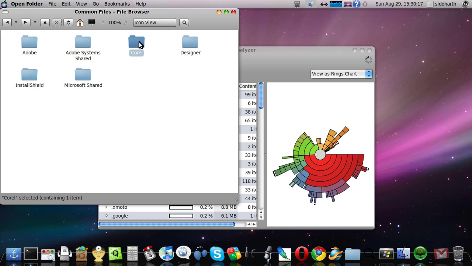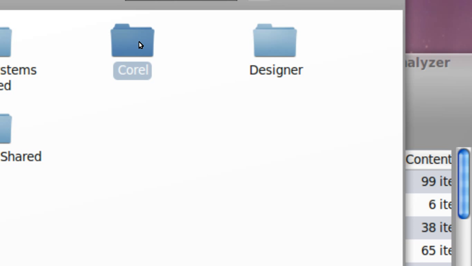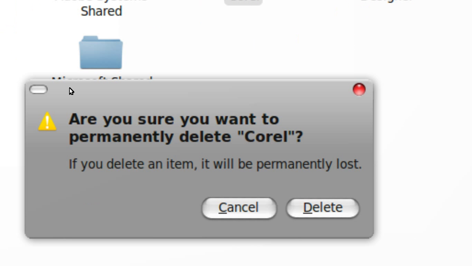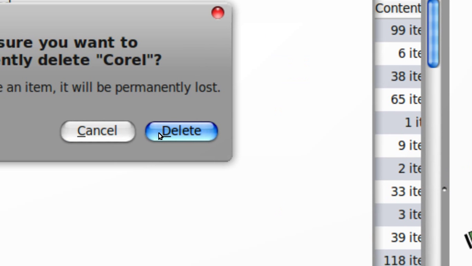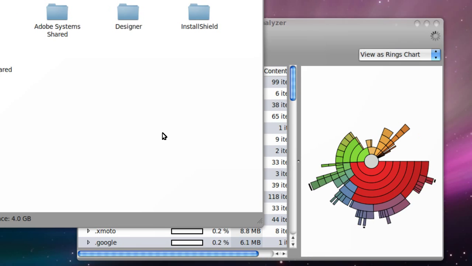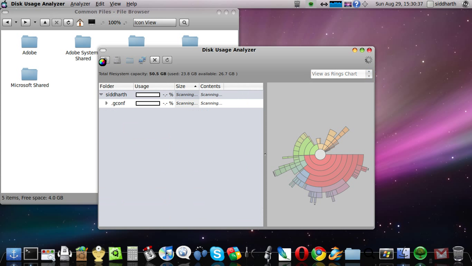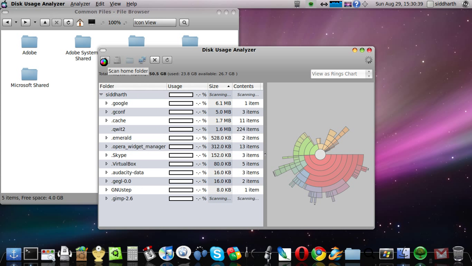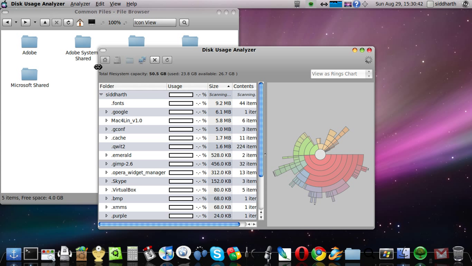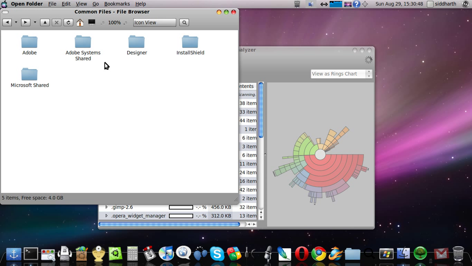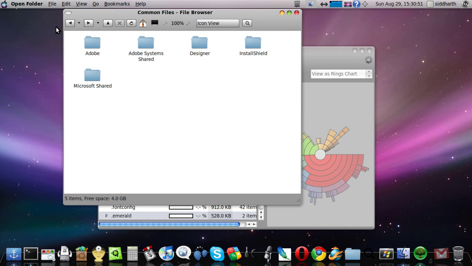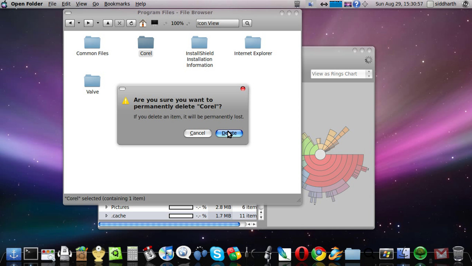I won't use Corel Draw, so I go on Corel Draw and press Shift+Delete. And you get this window. I go delete and it's gone. See, now if I analyze again, I'll probably save some space. Similarly, you can remove all the programs you want. I'm deleting the other one also.